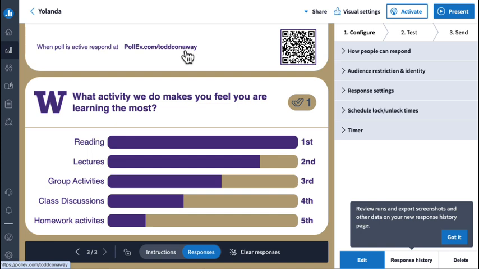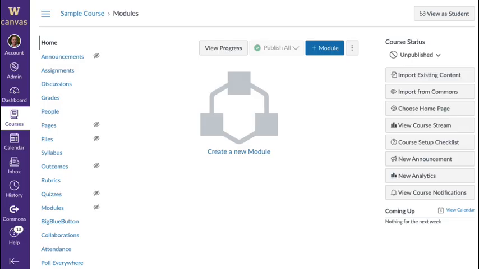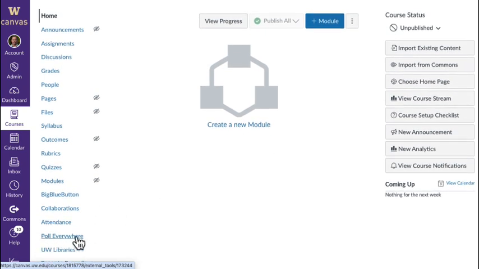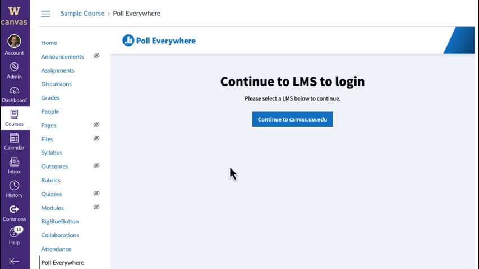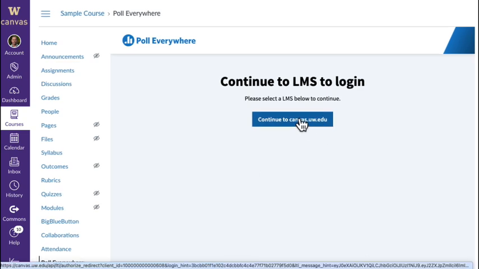The next thing we're going to do is look at how it integrates into Canvas. In all Canvas courses, the course navigation has a Poll Everywhere by default. You may have hidden that from students. If that's the case, you'll want to drag it back up into the course navigation to make sure it's active. When you select it, the first thing you'll probably see is that you want to continue to Canvas, which seems weird, but it's just connecting the two.